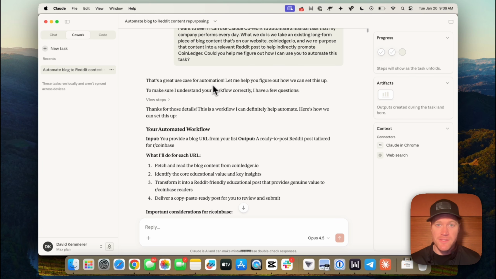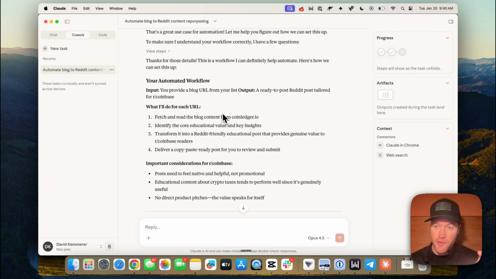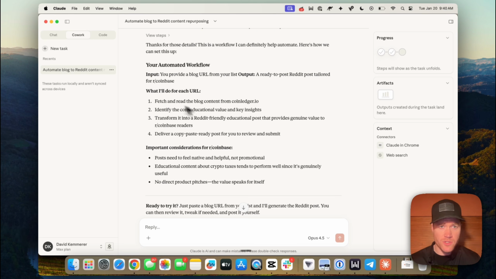That's a great use case for automation. Let me help you figure out exactly how we can set this up. And so then literally I just walk through with Claude as my partner to figure out how I can automate this. So it starts: I'll fetch and read the blog content from CoinLedger. I'll identify core educational value and key insights. I'll transform it into a Reddit-friendly educational post, and I'll deliver a copy-paste ready post for you to review and submit.